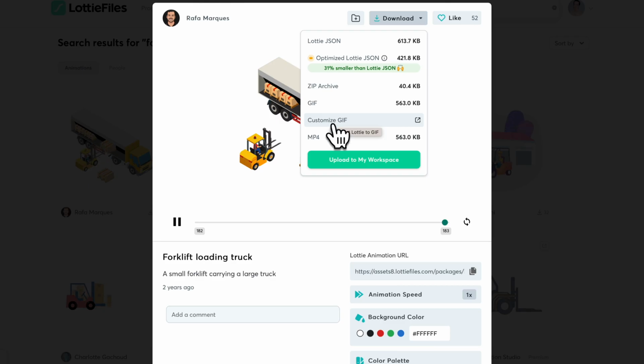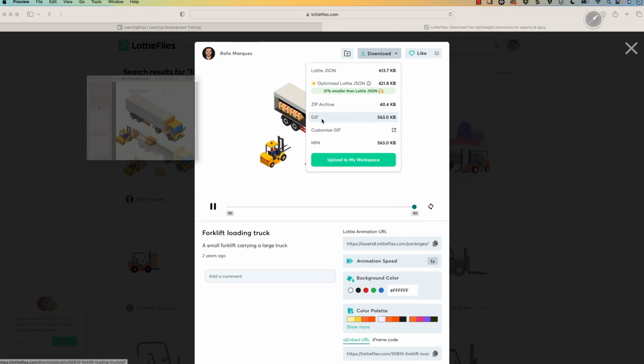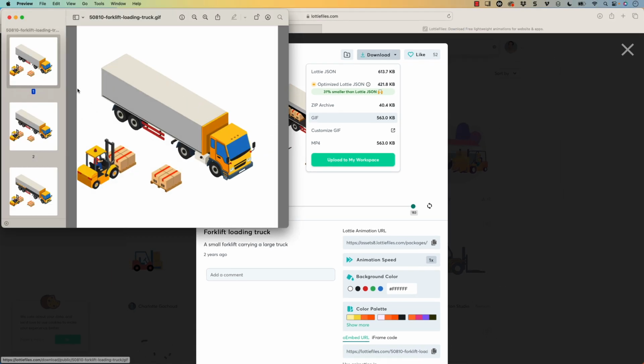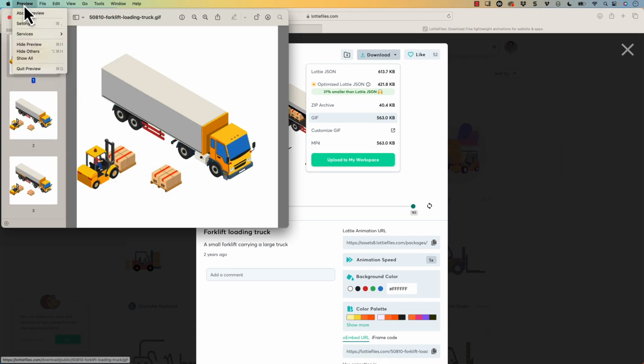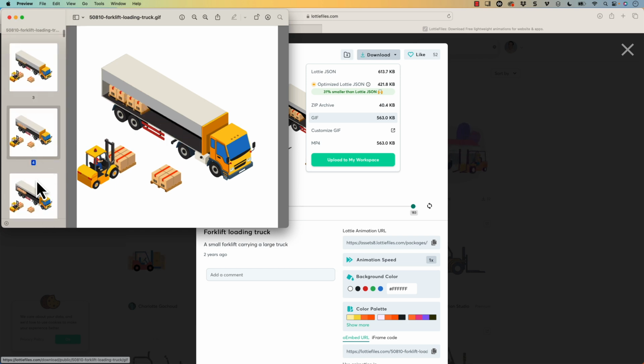You can customize the GIF a little bit as well, or GIF, I've heard it both ways. When I've tried that though, it reduced the quality of the animated GIF, so I don't necessarily want to do that. I'm going to click on GIF right here, and it's going to download that. Now, because I'm on a Mac, it will pull up in Preview, and it will have frame by frame what is happening with this animation.